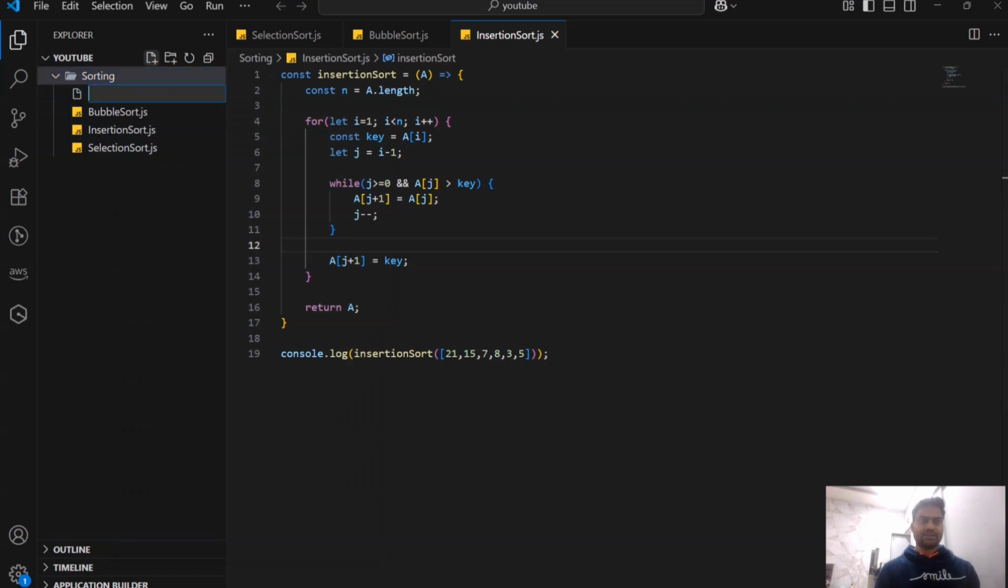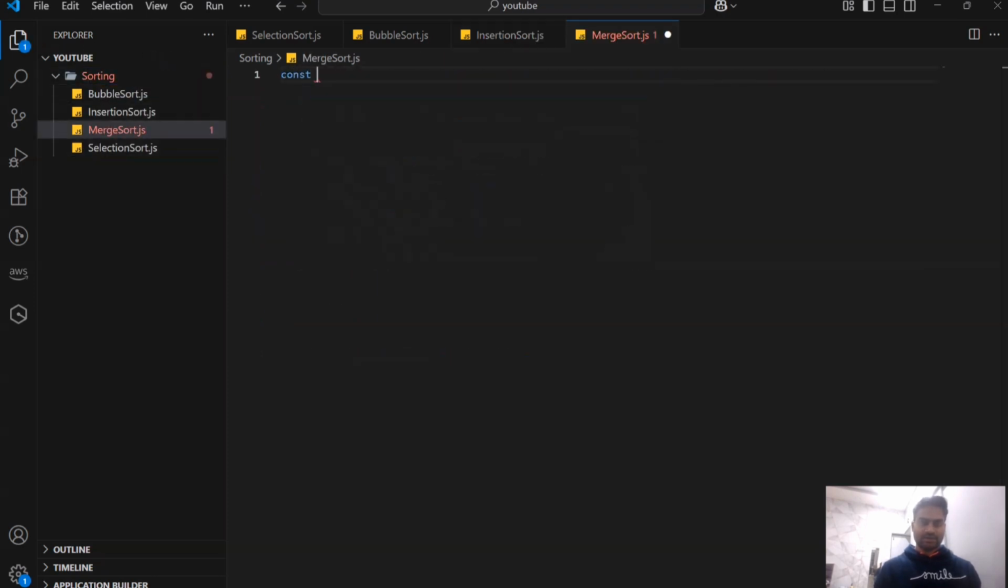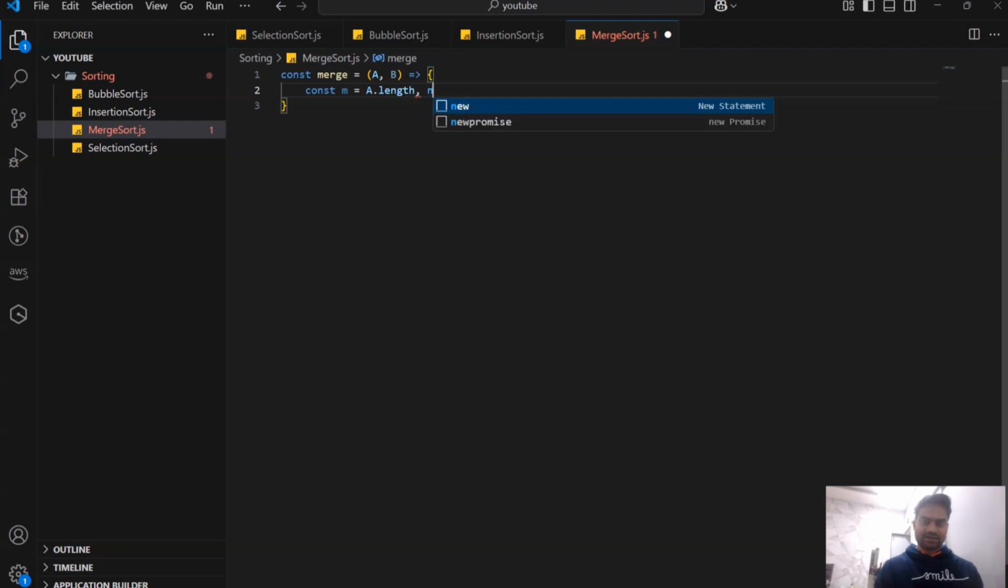Let's create a JS file, mergesort.js. Let us create a merge method which accepts two variables, which are basically two arrays A and B. Now let us take a constant m which carries the length of array A, and let us take n which holds the length of array B. Now let us take two pointers, i equal to 0 and j equal to 0.